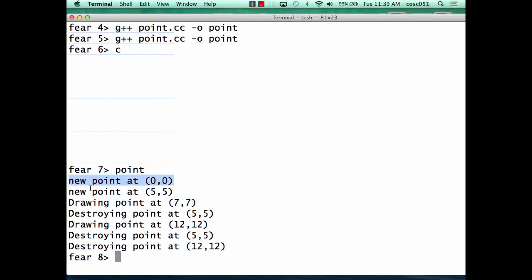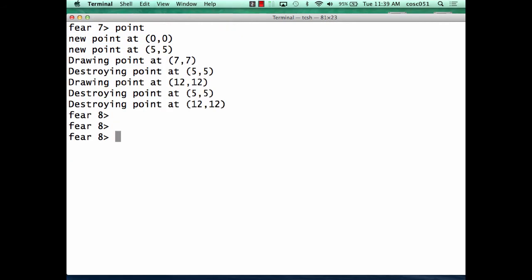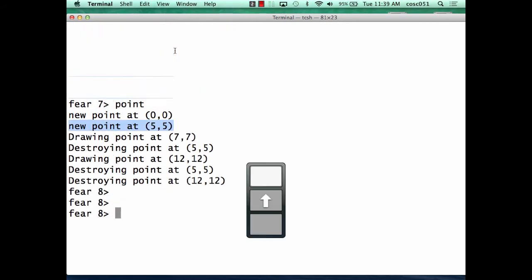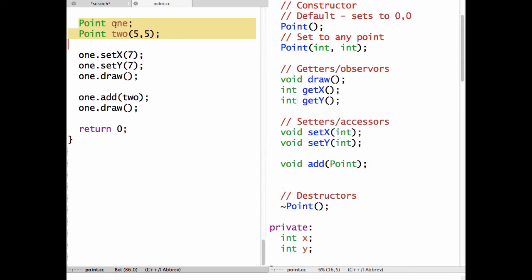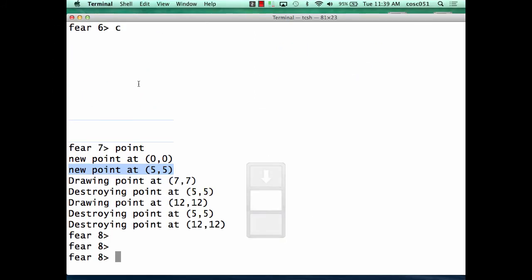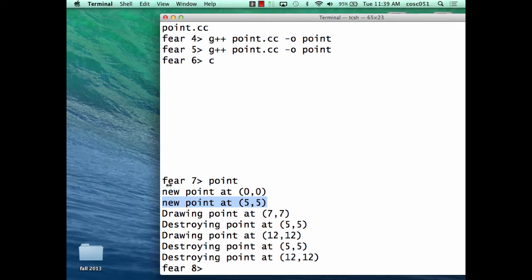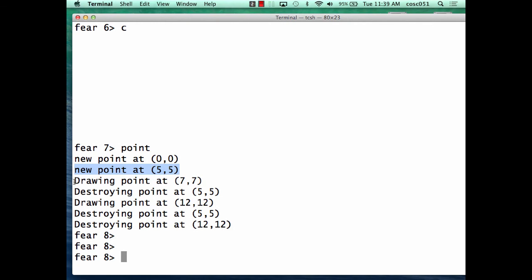We see the constructor, hang on, I'm going to move this up to the top of the screen. We see the constructor creating a new point at 5, 5, which is what we expect right here. We don't do any output for set x or set y, so there's no output. But then we call 1.draw, and we see drawing point at 7, 7, okay?